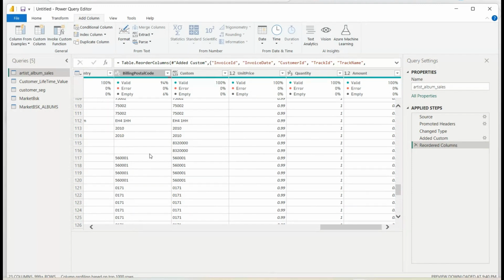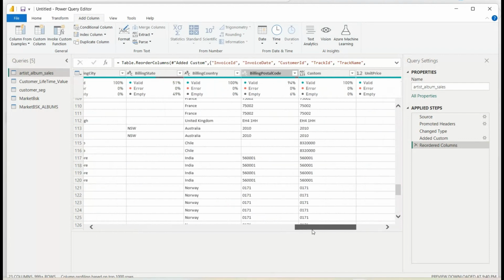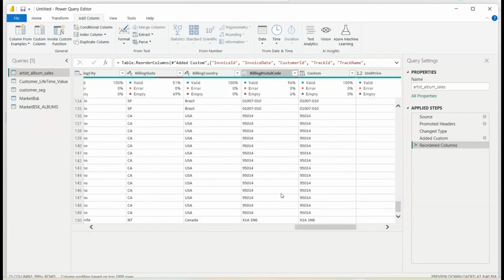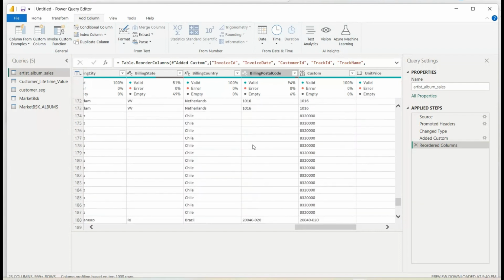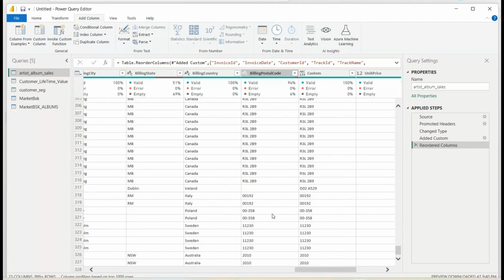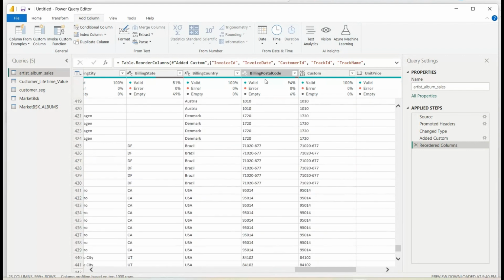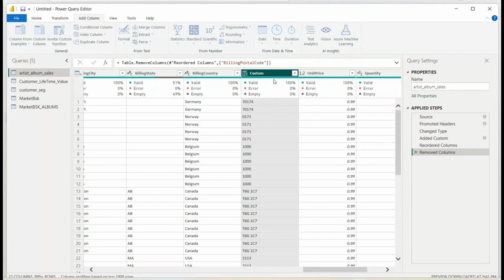Here too, I think this is Santiago. Yeah, correct, Santiago. So we filled it. And if we keep looking down, Portugal, maybe, and Santiago, more of Santiago here. So we basically filled all the missing postal codes, so we don't need this column anymore. Let me just copy the name and then I can just delete it. So we're going to remove that column and then we'll rename this one.